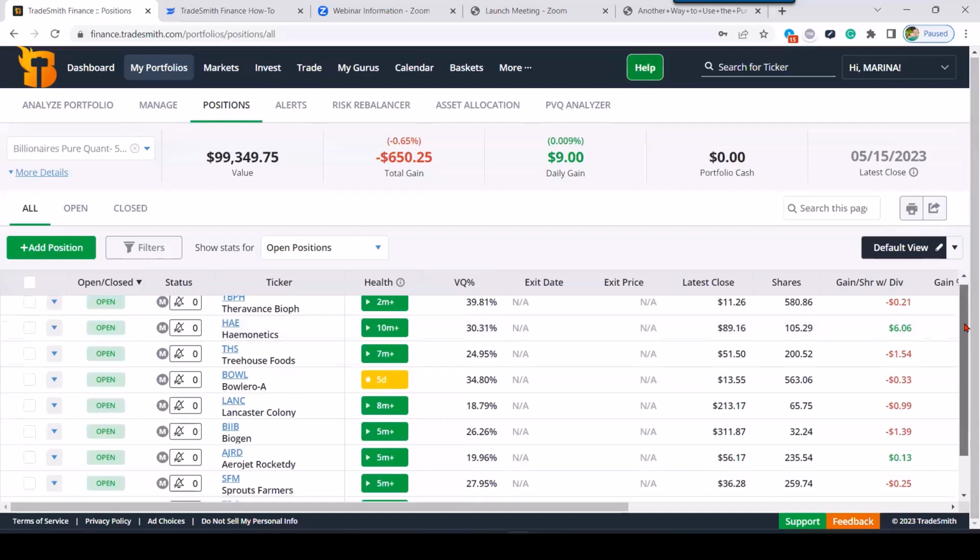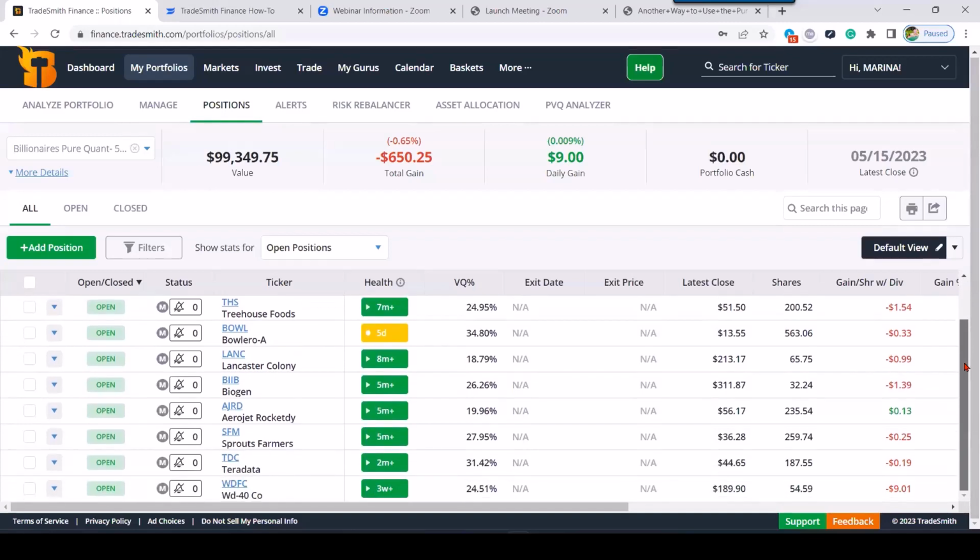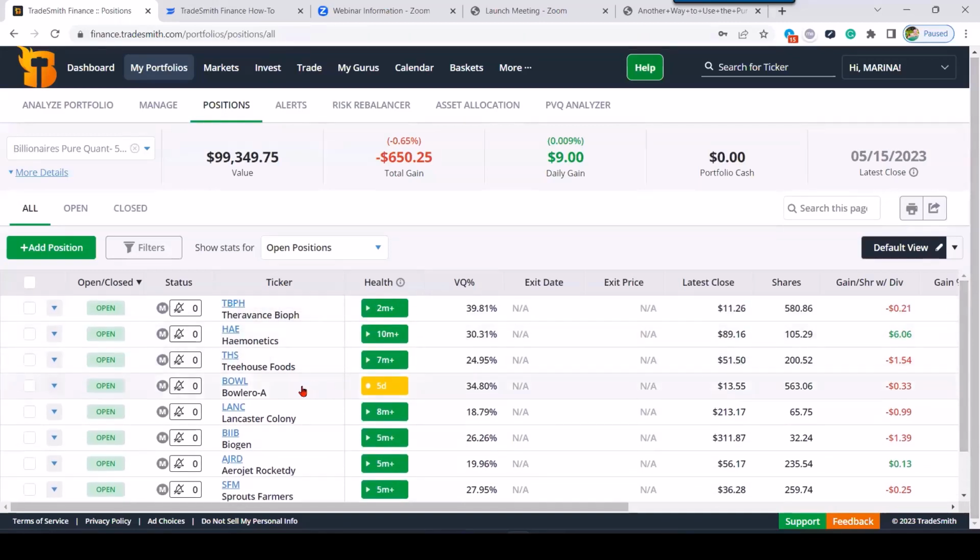So here's the positions. Since I created the portfolio, we have Bolero, ticker BOWL. That's in the yellow zone just 5 days ago. All right, so here's the portfolio that we created.